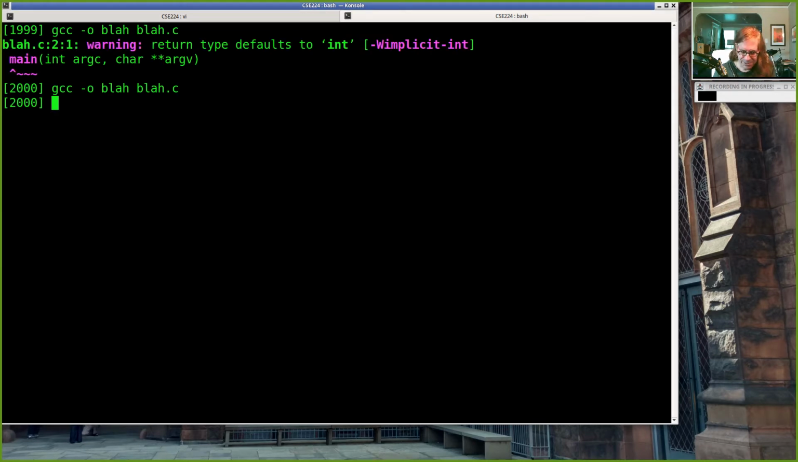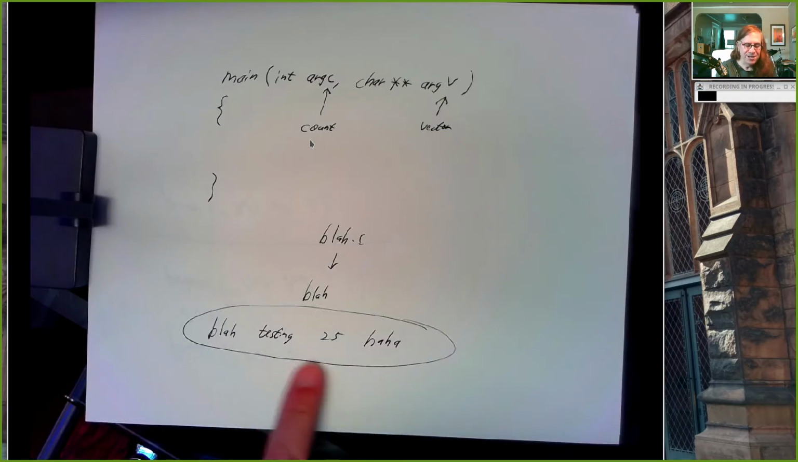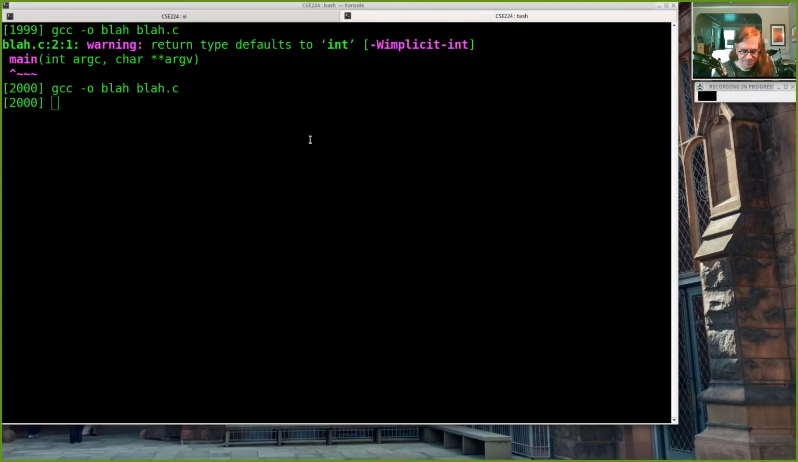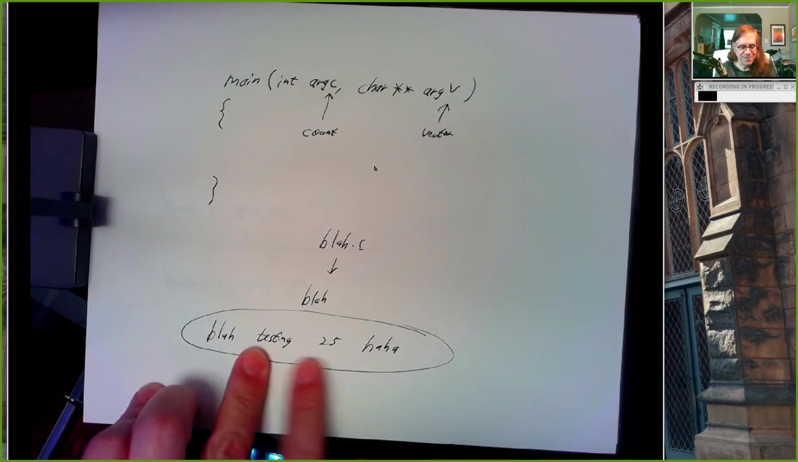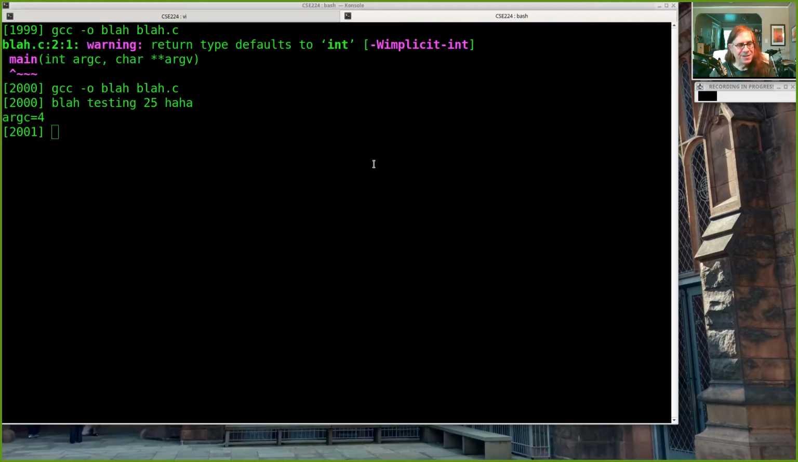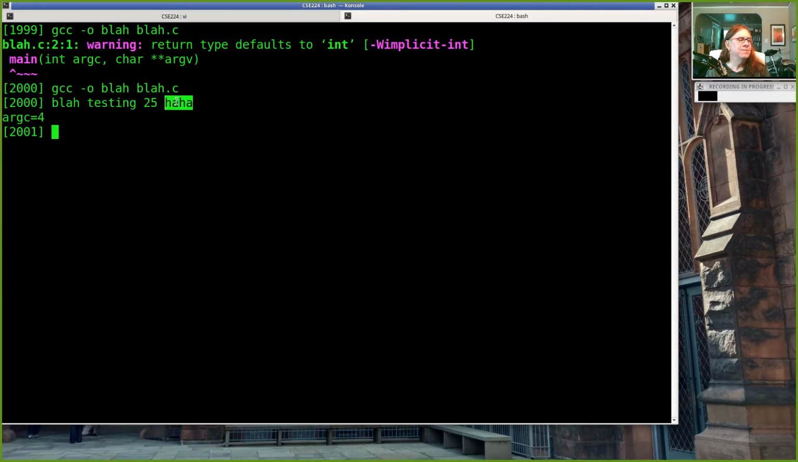So what am I going to do? I'm going to do blah testing 25 haha, and it says argc is equal to 4. Well, I specified 3 arguments here, but if I look at this whole command line, 1, 2, 3, 4, there are 4 things on the command line. That's what ARGC is telling me.